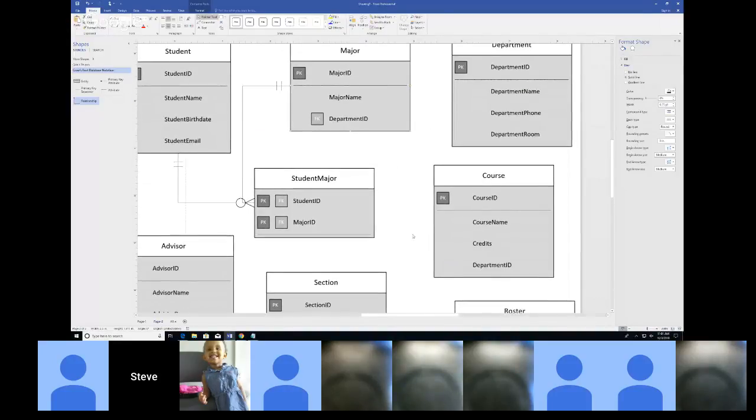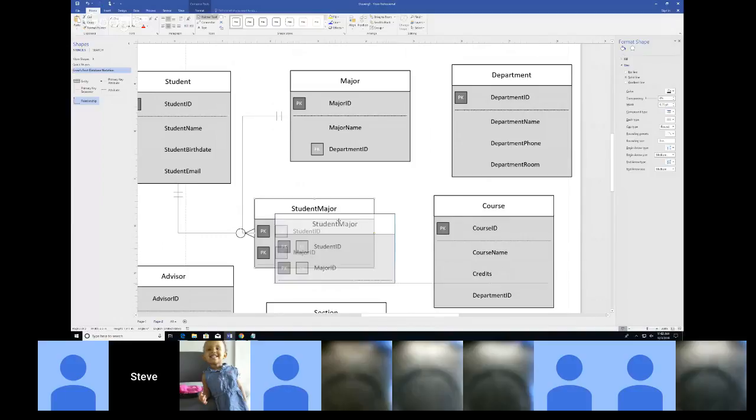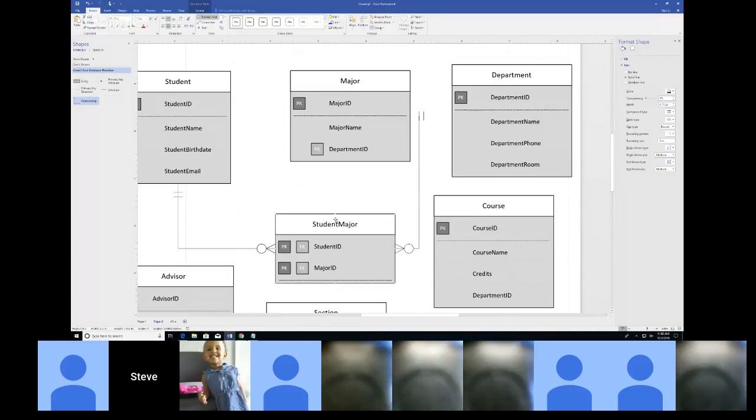Is there a certain place it has to connect to student major? So it just needs to connect. When I move it like that, you're connecting to the entity, not to the field. You just have to keep track that student ID relates to student ID, and major ID relates to major ID. We're telling how the tables relate.